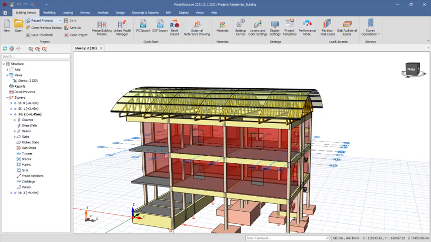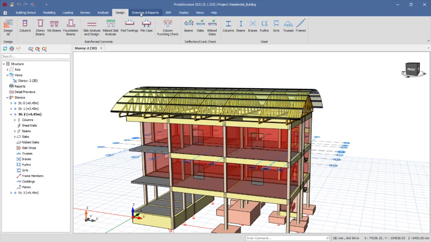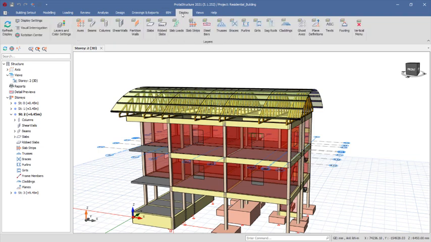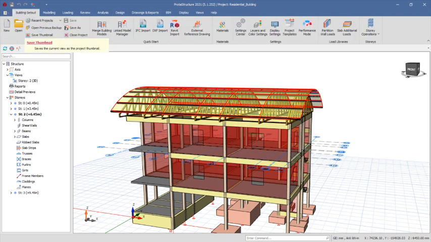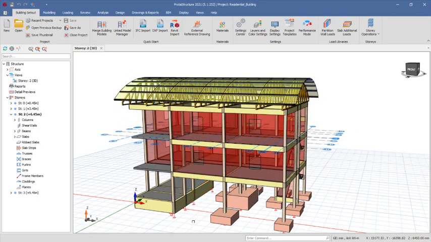All of these panels consist of ribbons, which are under the building setup tab. Each of these tabs has its own panels, which we will be navigating through as we make progress in the course of this tutorial successfully. For me to create a new project, I will head over to this file menu.